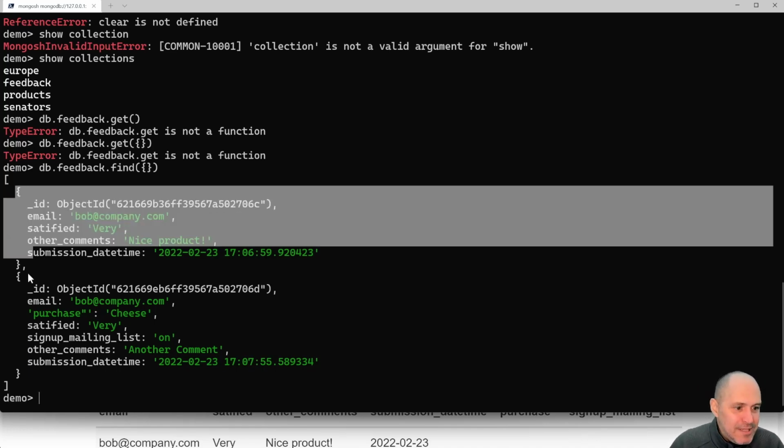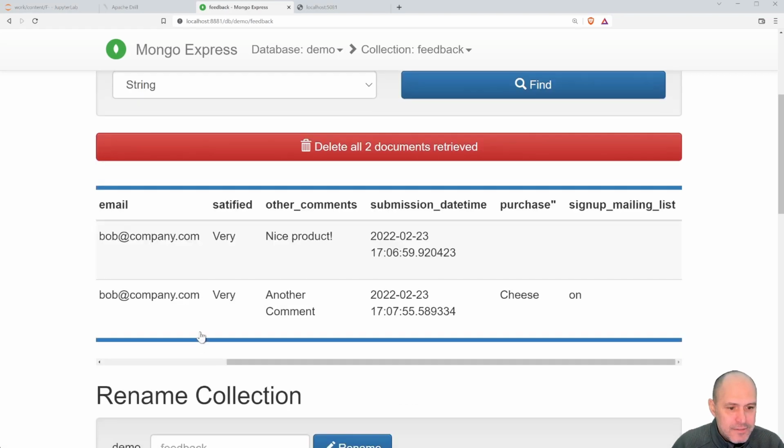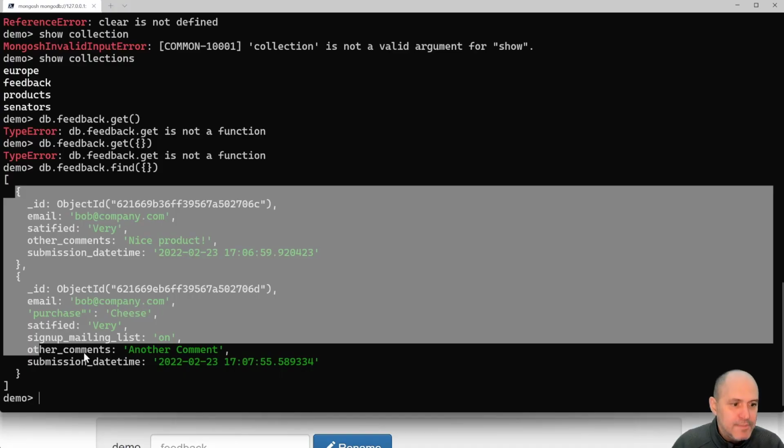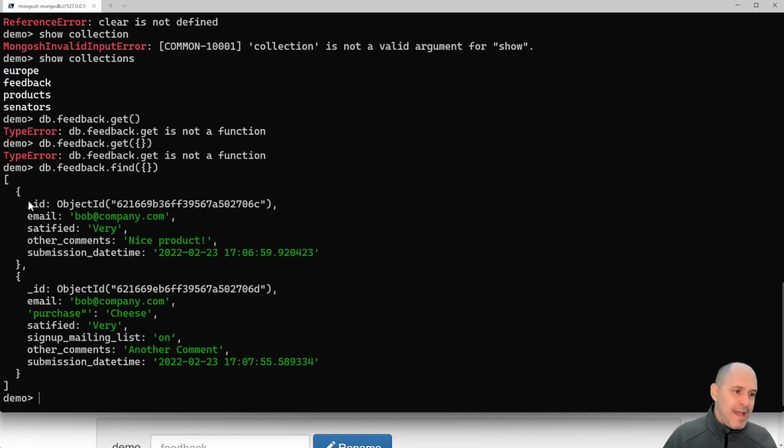So here are my 2 documents that you saw here. And you can see what happened here is I have different attributes. Like this one does not have other comments, or this one does not have sign up mailing list. This one doesn't have it. This one does have it. So it just gives you an idea of how this stuff works and how it comes together.